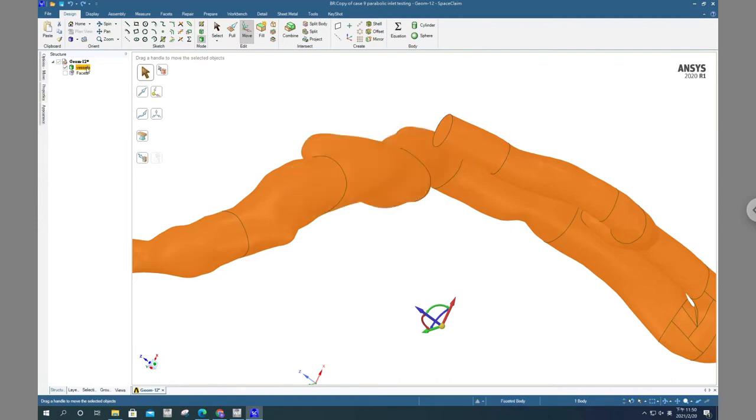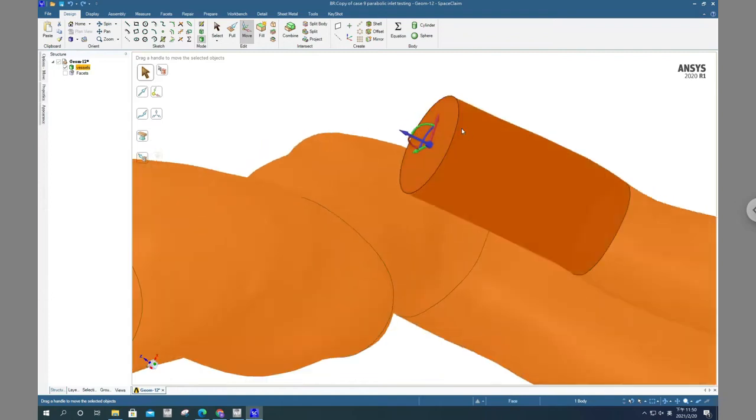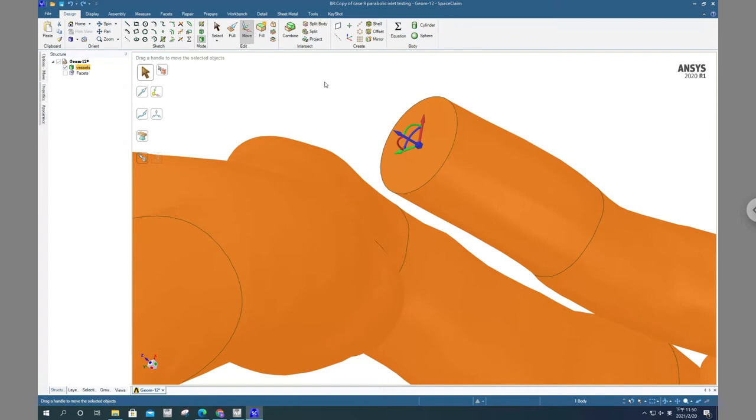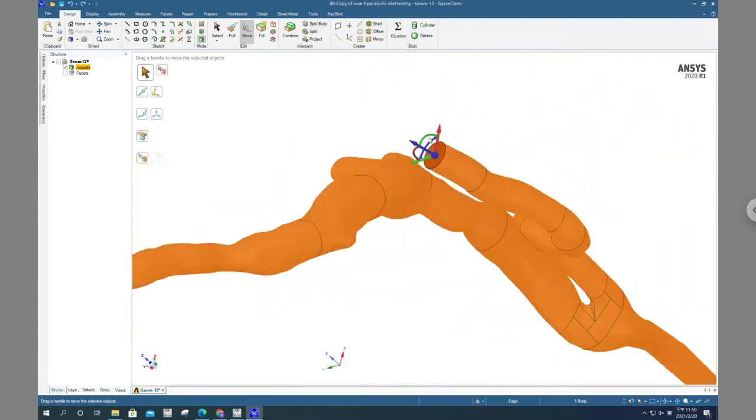So first you click your object, and here I named my object vessels, and then you click the move tool. Then you place the origin of the move tool on the face that you want to align. For example, I've aligned the move tool on the inlet face, and in this case, I want to align this inlet face to the origin.